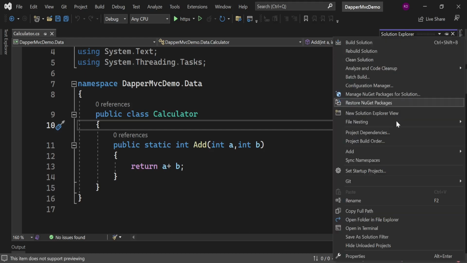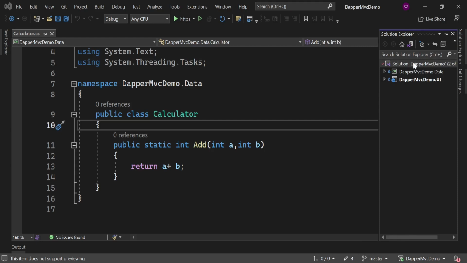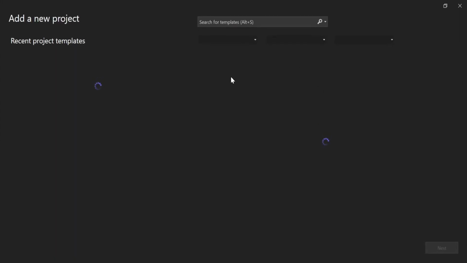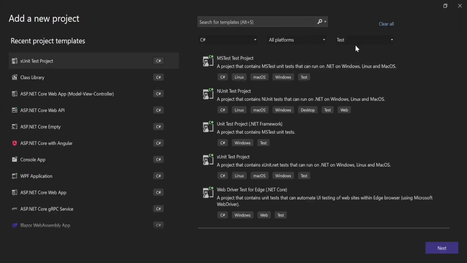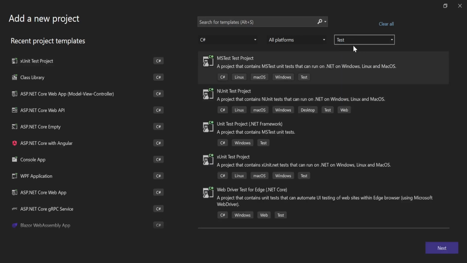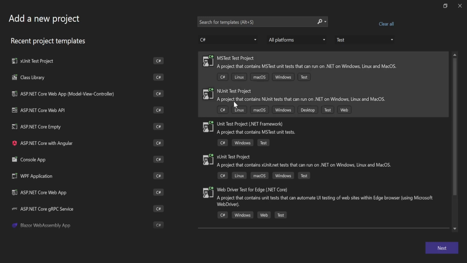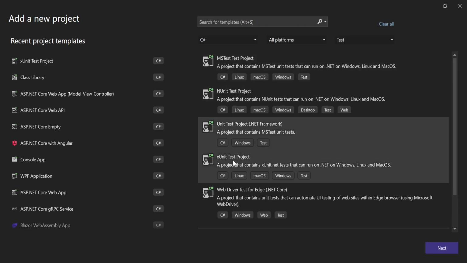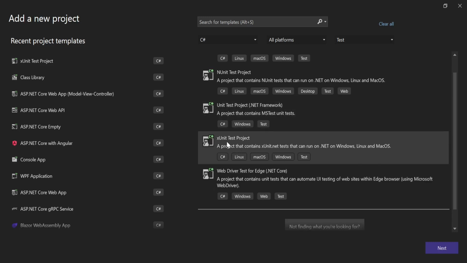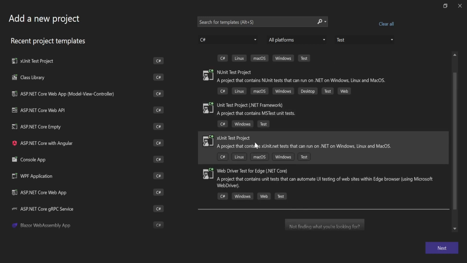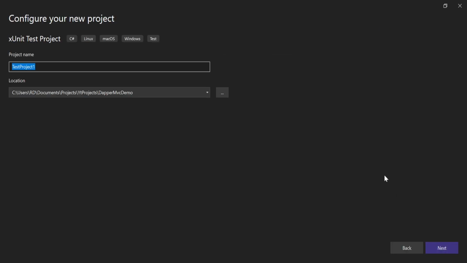We will start by creating a new project. Right click on the solution and add a new project. Here we can select the template, Test. You will find lots of test projects: MSTest, NUnit test, xUnit test. We will select the xUnit test project and click on the next button.